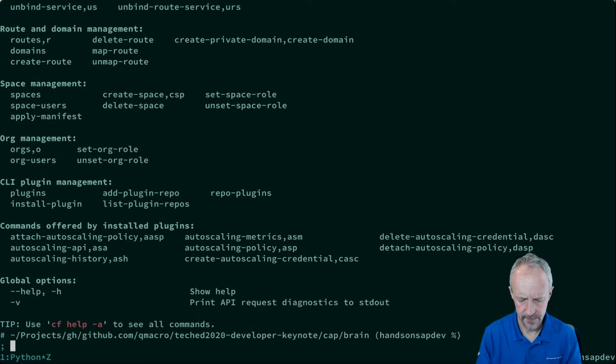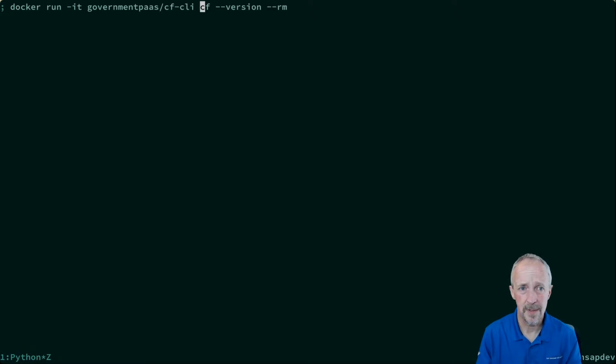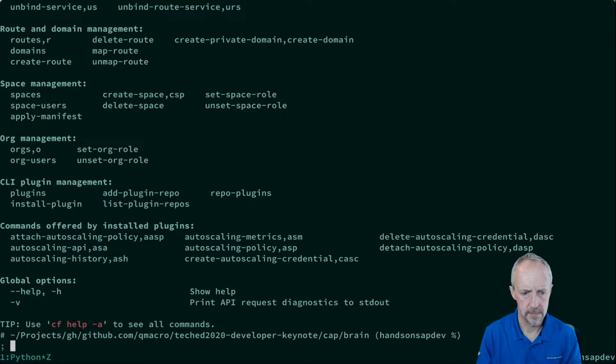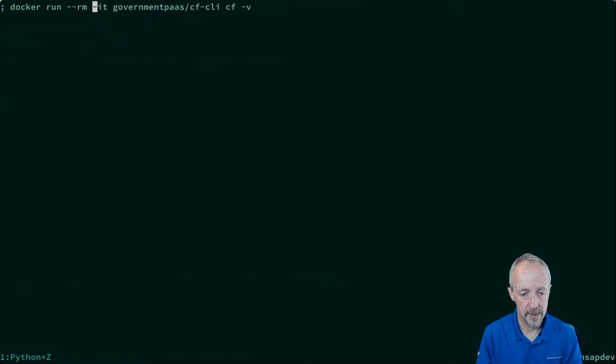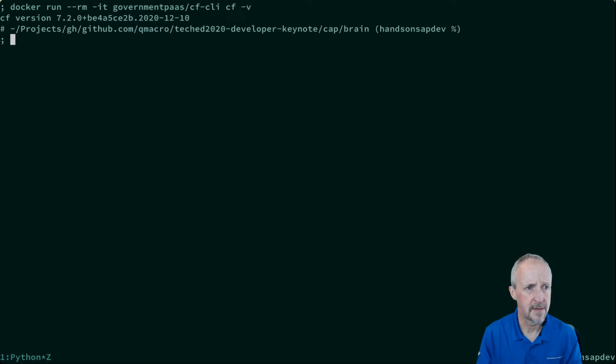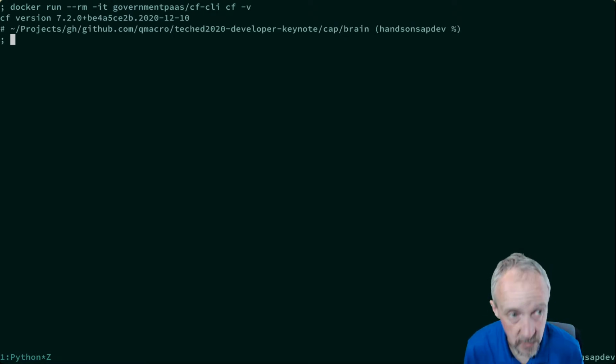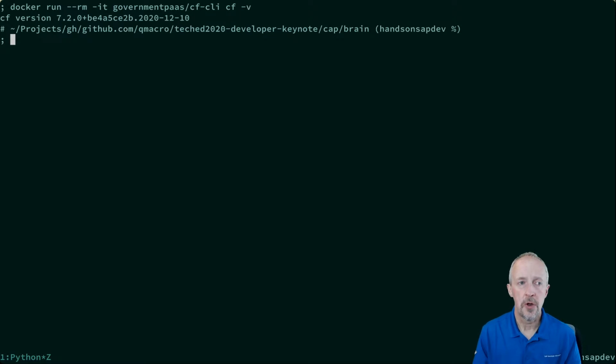Oh, it's not version, is it? But that seemed to do something, didn't it? CF version. Sorry, well, it's not minus V, it's minus V, isn't it? What? CF minus V? No? CF version? Docker run? What? CF V? Oh, I'm passing the minus RM to CF, I think. There we go. Right. So it shows we can run a version of CF, for example, that we don't have.